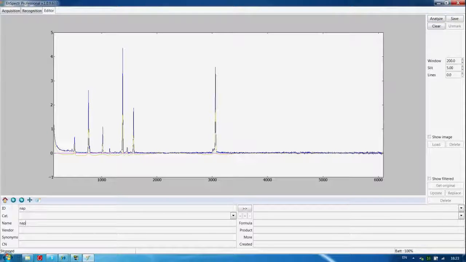Then name the spectrum and assign to a specific category. When it is done, Save button becomes active. Click on Save to save analyzed data to the database.